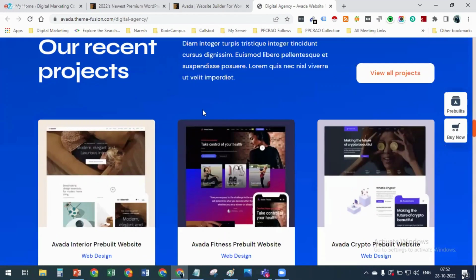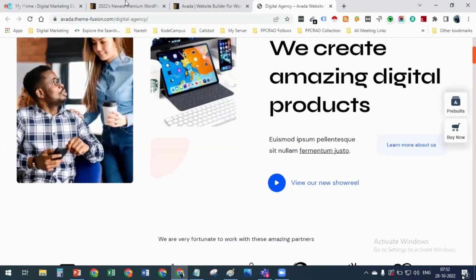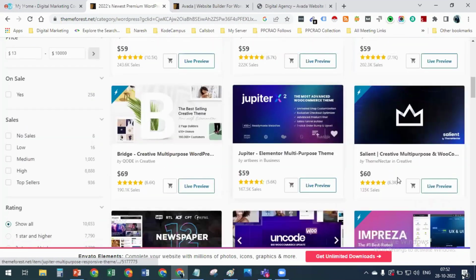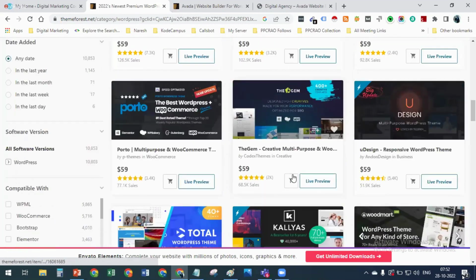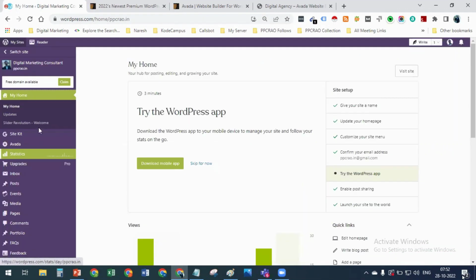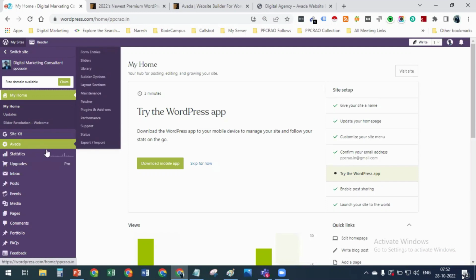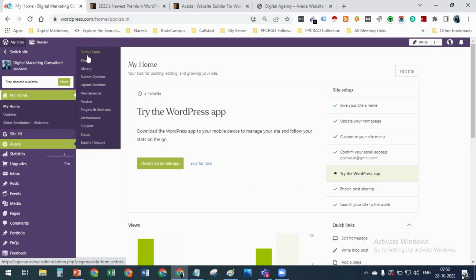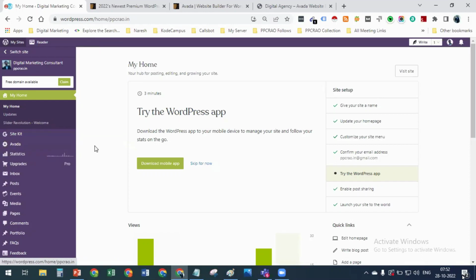So this is the theme. You decide which theme you want to go with. Likewise, you have so many themes. Themes decide the look and feel of your website. So write down: theme decides the look and feel of the website. Now you can purchase, you can select any theme. I have already purchased the Avada theme and installed it. These are the Avada theme settings. You will get all the theme settings over here in this Avada theme.